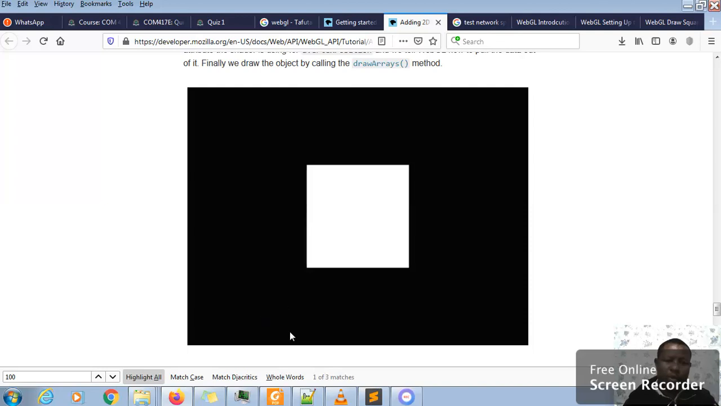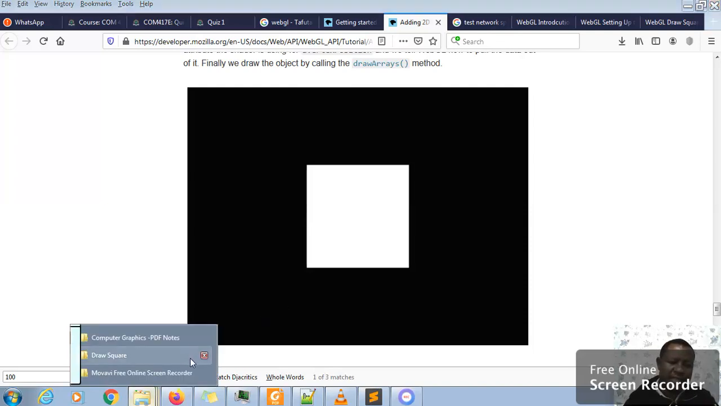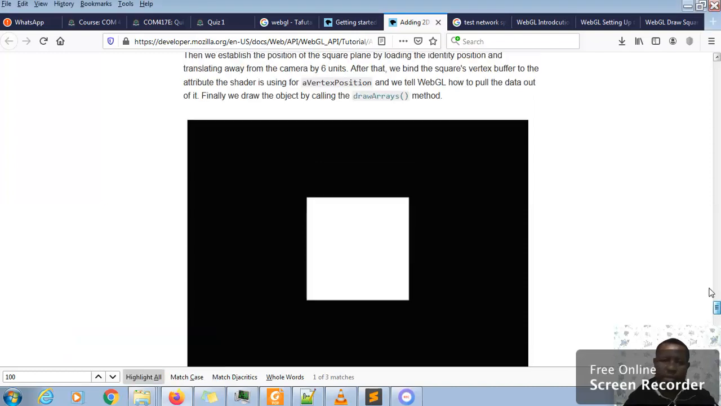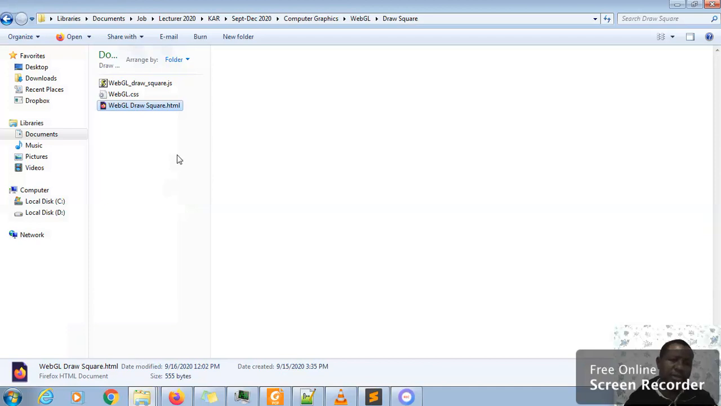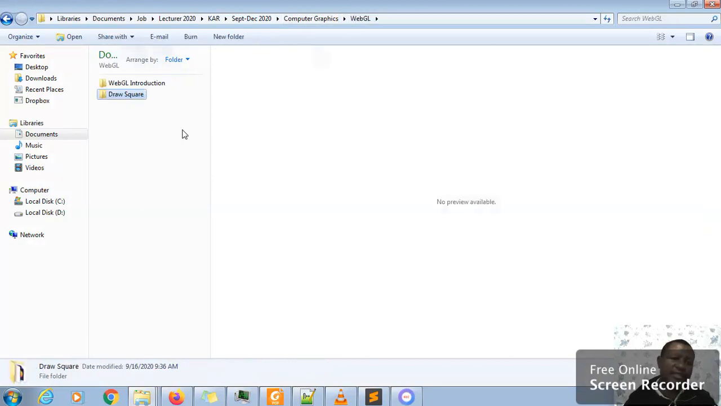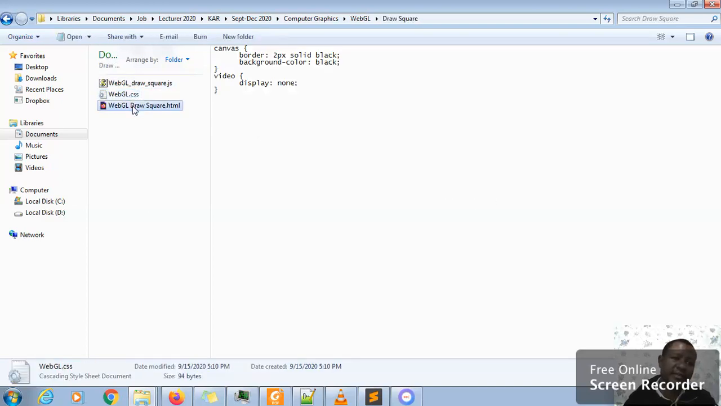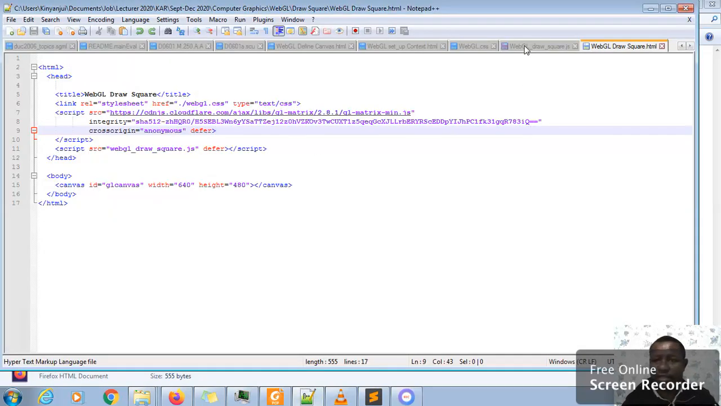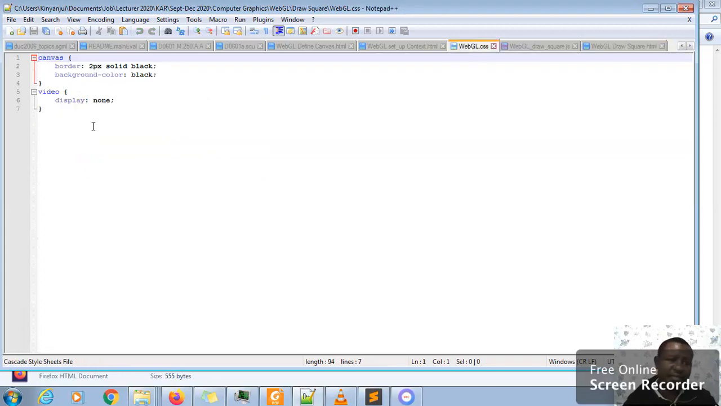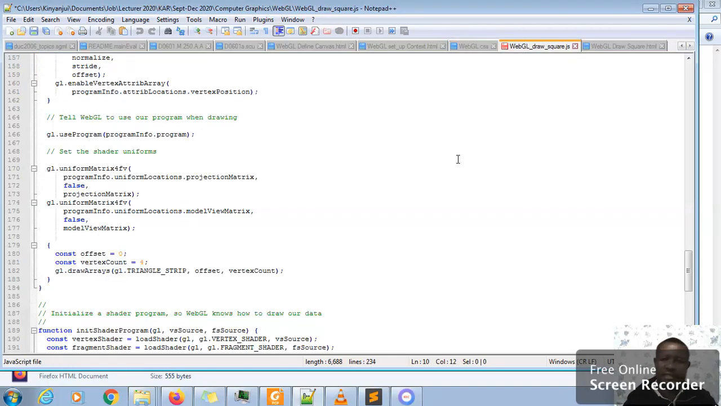The code that has done this kind of display, we'll find it within the draw square folder, and I'll be sharing it with you. For purposes of ease of understanding, I've separated the files. You have the JavaScript file, you have the CSS file, and you have the WebGL draw square file, which has the HTML file. So you can see them from here. You have the CSS file, which is a simplistic file, as you can see, including defining how the video will be displayed. There is no video, of course, there is no animation.